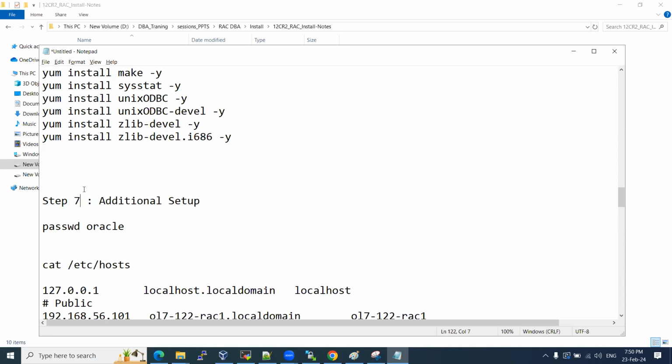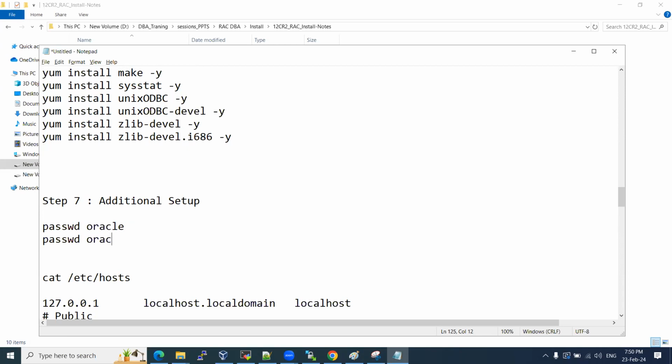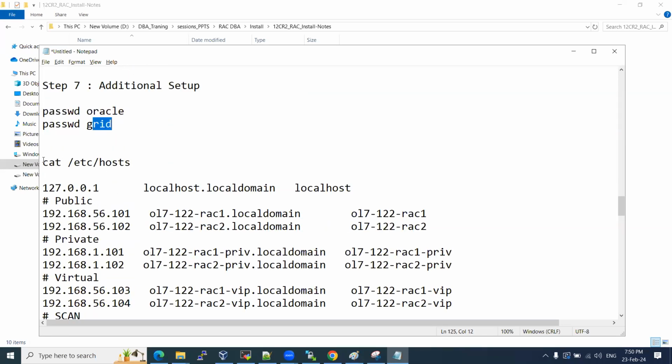Step number 7, we need to do some additional steps, like changing the oracle user password and the grid user password. In the OS, as and when you create the user, we are not going to put the password directly. With useradd we are going to create it, but we don't know the password. That's where we need to use the passwd command to change the passwords. And also we need to add the /etc/hosts entries for all the IP addresses.